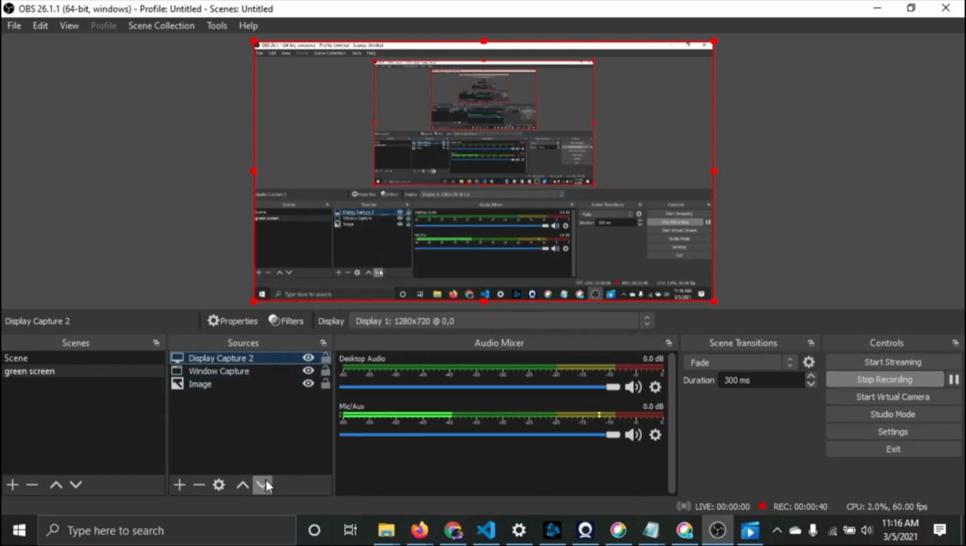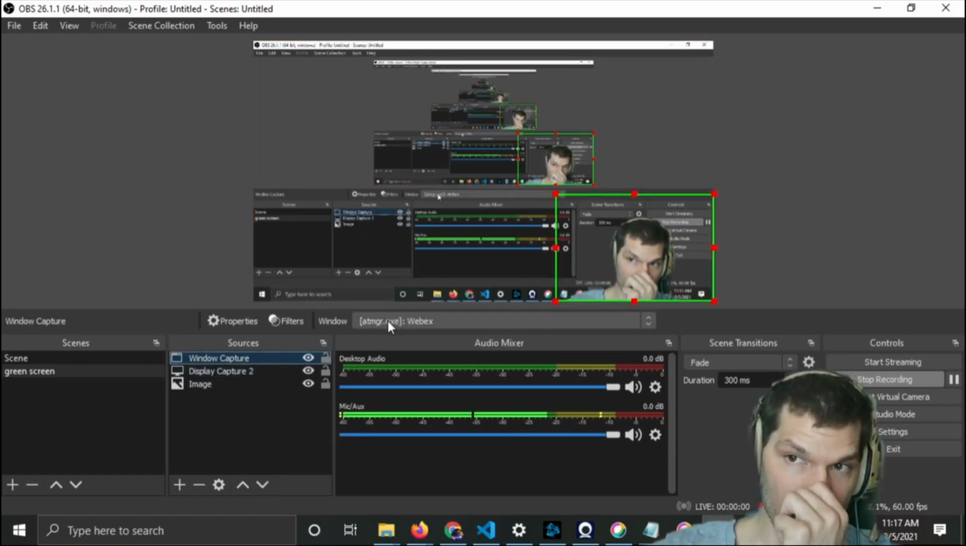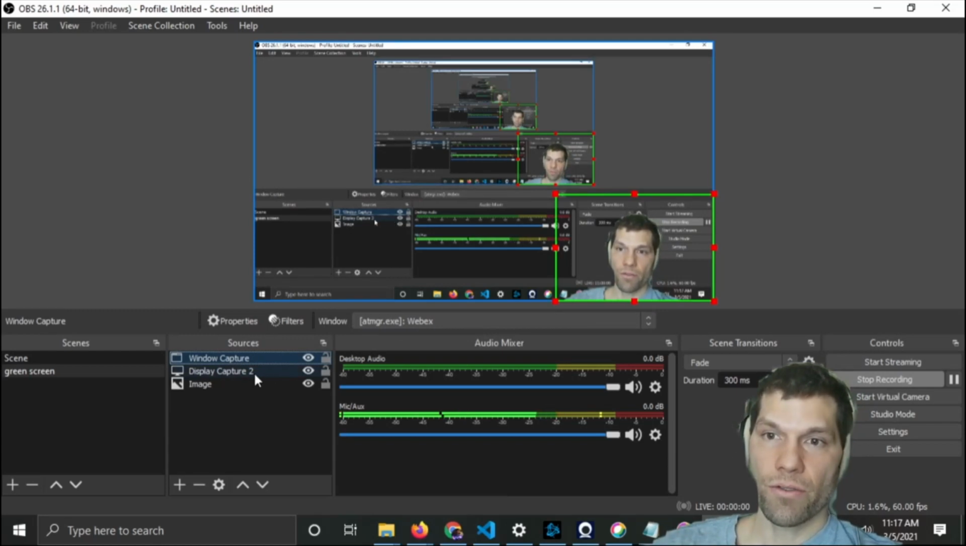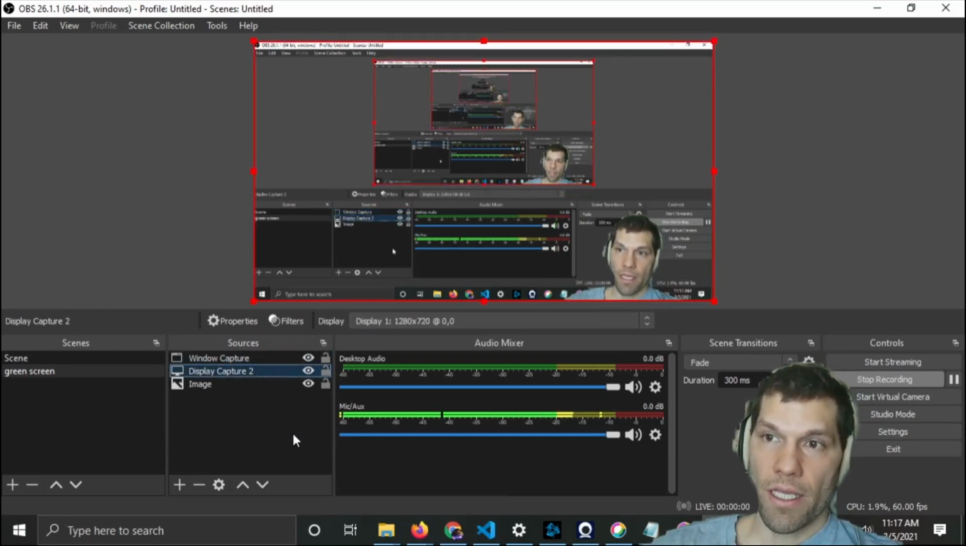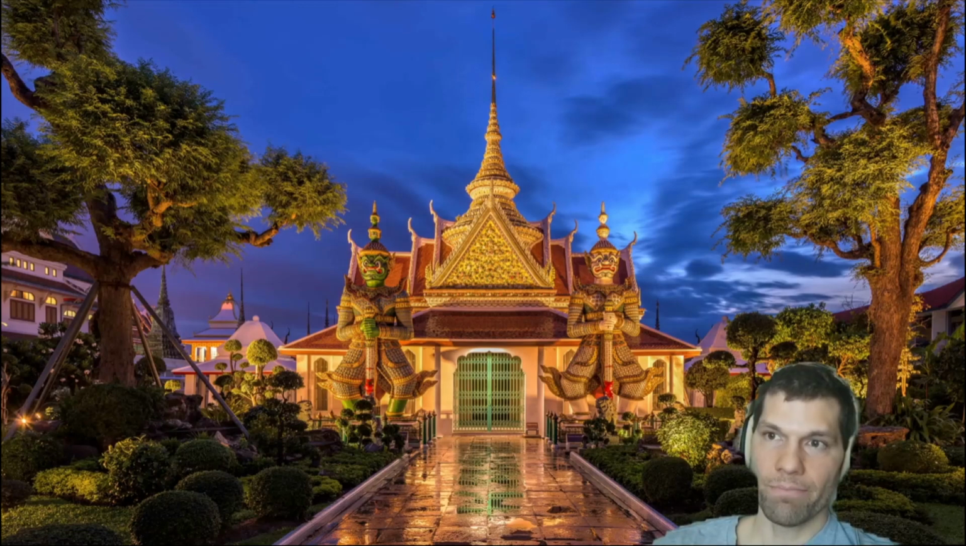So now my window capture of my webcam is superimposed on the display capture, and similarly now you can see my image is superimposed at the highest layer, and now my highest layer is my webcam.